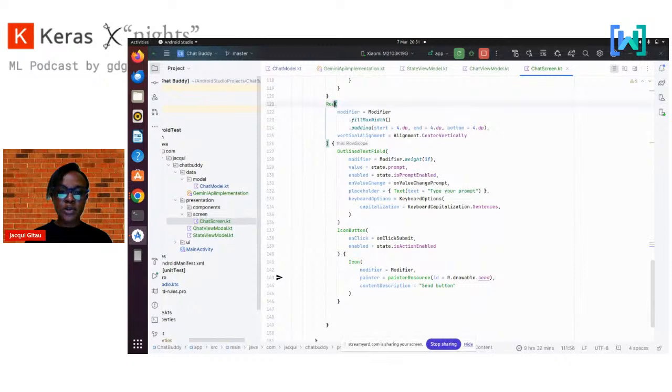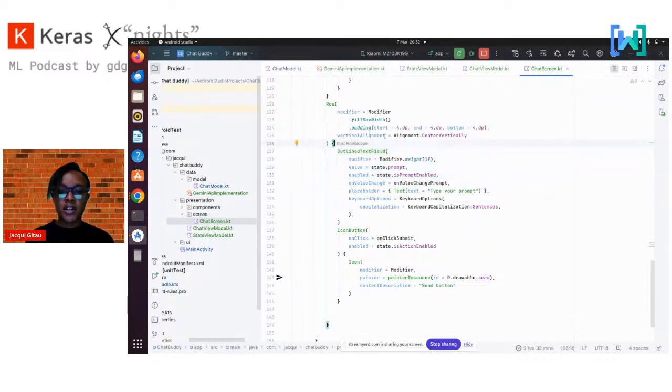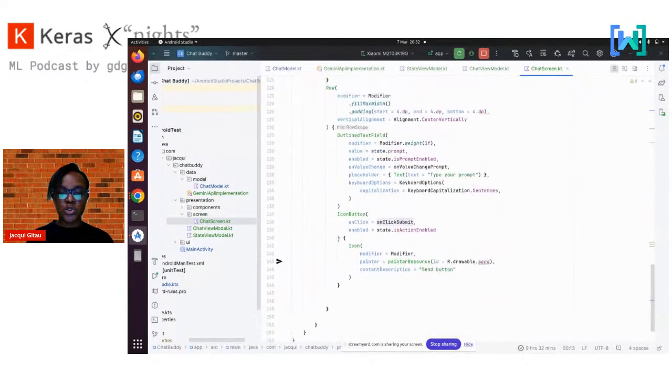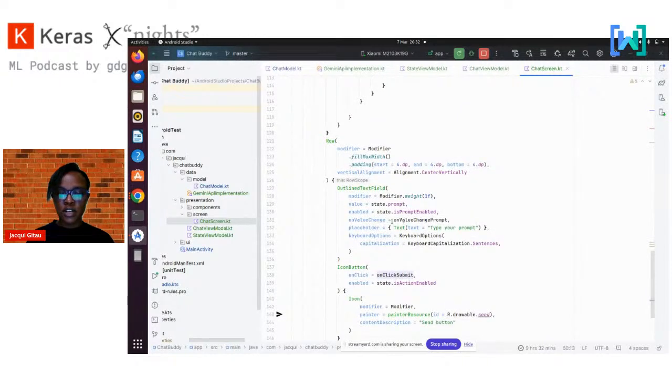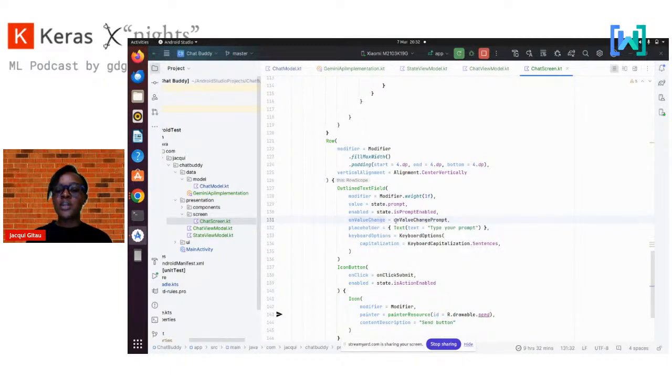And then this is basically a row composable which is used to align the text field at the bottom of the screen. So we have this outlined text field. At the top here, I stated that there are these two parameters that we declared to perform specific functions. So this is where we're going to use it. So there's this on value change. When you interact with the text field, and the value or the state of the text field changes, the on value change prompt will be called.